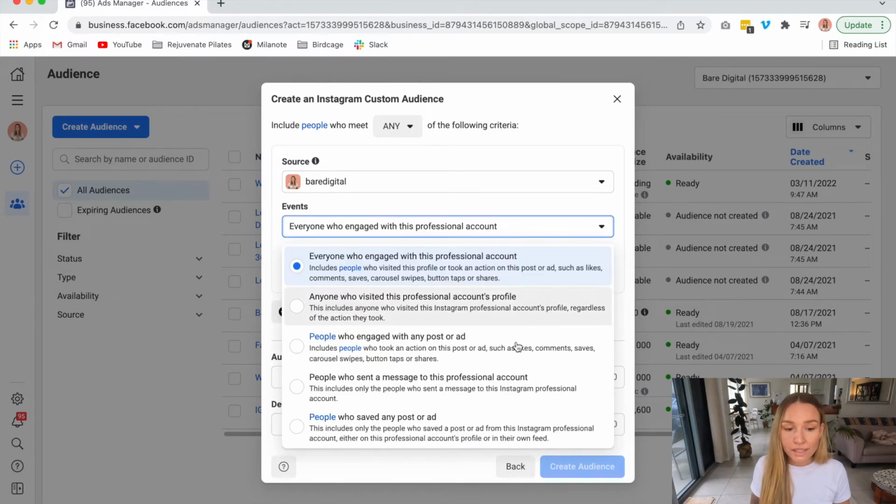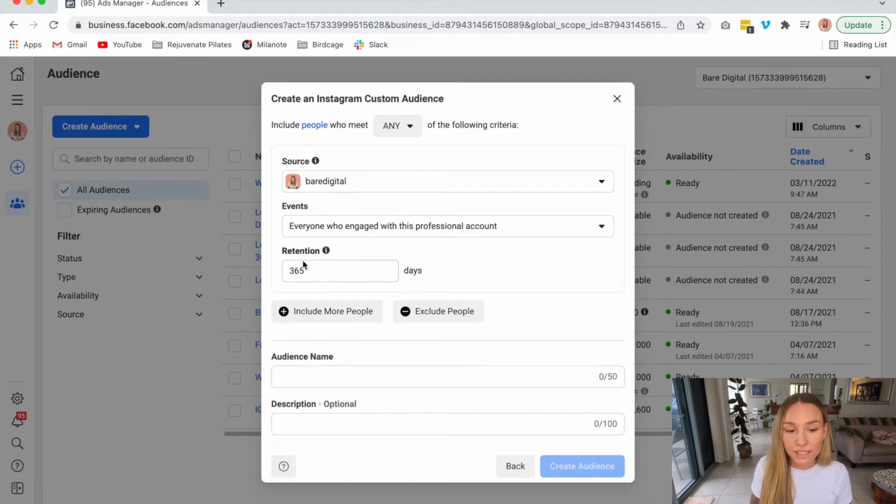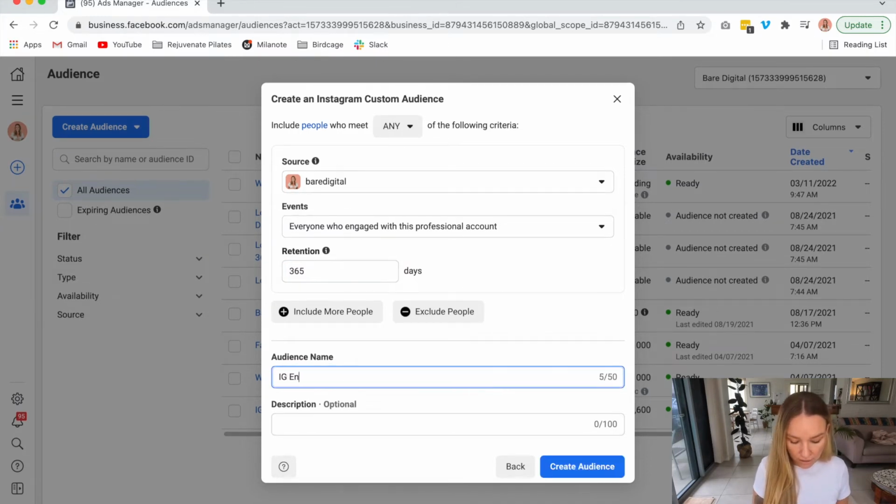You can also retarget anyone who has visited your profile, anyone who engaged with a specific post or ad, anyone who sent you a message, or who saved a post or ad. So all of these different audience targeting, they have different purposes, different stages in your campaign. But for this particular example, we just want to target anyone who's engaged with our account whatsoever. And the maximum retention for this is 365 days. So I'm going to leave that one in there. And again, I'm going to name it really clearly, IG Engagers 365 days.